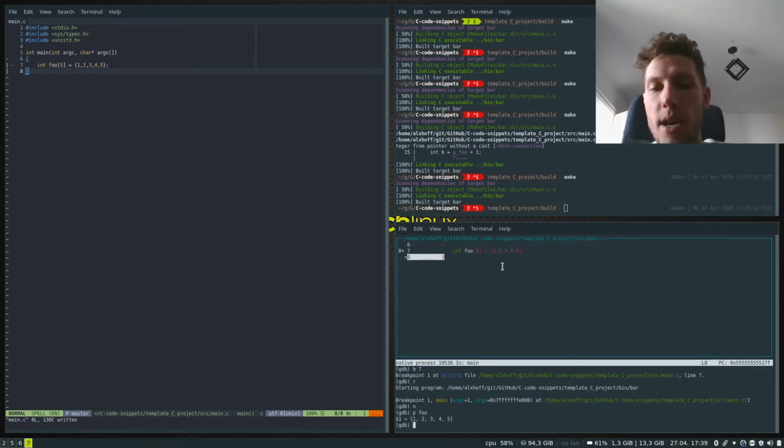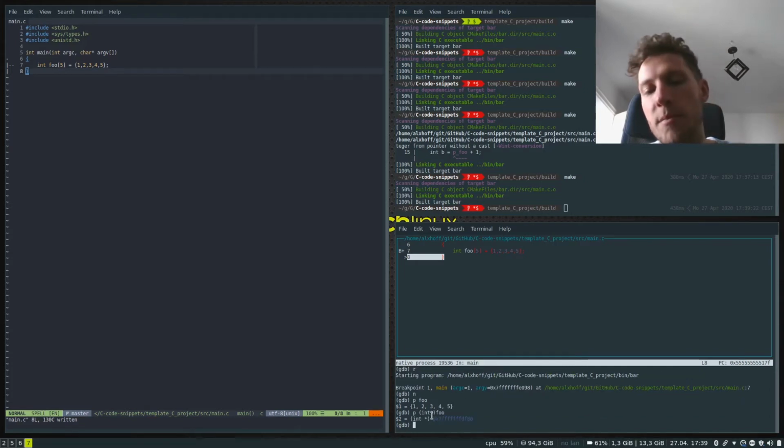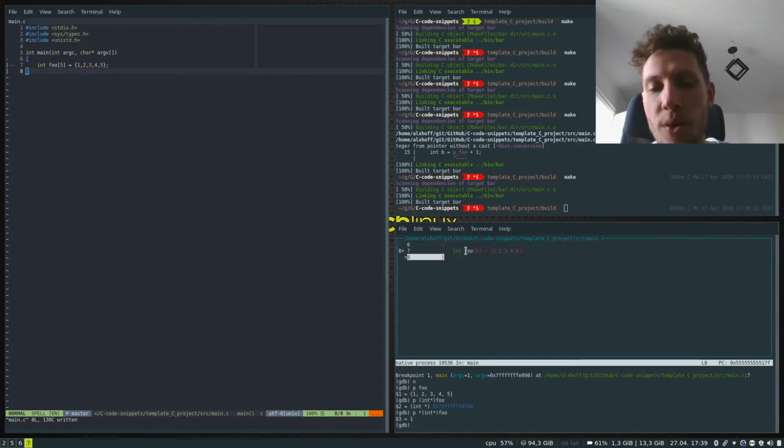Now, if we look at foo, is this an entire array, right? So GDB knows to interpret it as an entire array. But if we cast foo to an int pointer, it will return us the memory address. Now, this is probably a bit complex, but if we dereference that memory address, we'll get 1, because essentially foo, the array, is just a pointer, and it points to the first element in the array. And by dereferencing that, we're getting the first element, which is the 1.